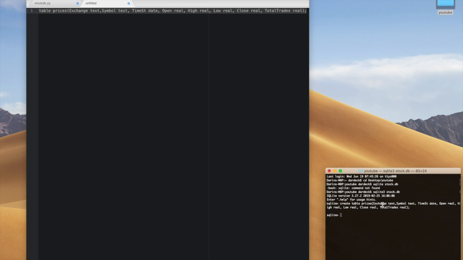And in there we have the exchange, which for me will be New York Stock Exchange and NASDAQ. Those are the two we'll pull in. Symbol, which is the symbol that the stock is recognized as. So for instance, Apple is AAPL, right? IBM is IBM. Chase, I think, is C for JP Morgan Chase. Time string is what that stands for, and that's just date. And then we have open price, high price, low price, close price, and then total trades. All right, so that's what we're going to do there.